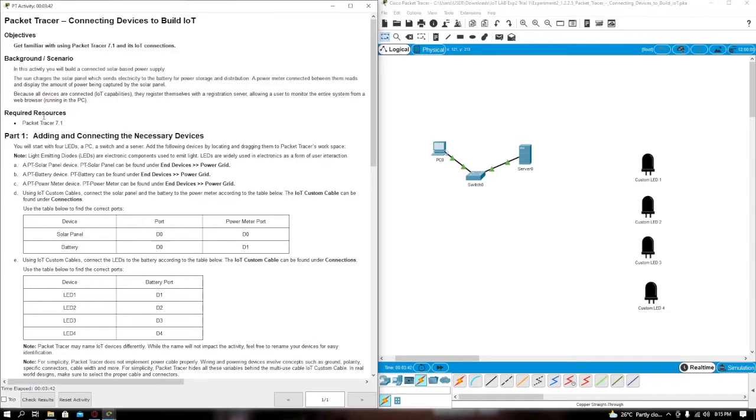Required resources: Packet Tracer 7.1. It is advised that you use this version of Packet Tracer or version 7.2.1, because the newer versions do not have the same interface as the older one, so you might get a problem when you use the newer version. So it is recommended that you use Packet Tracer 7.1 or 7.2.1.